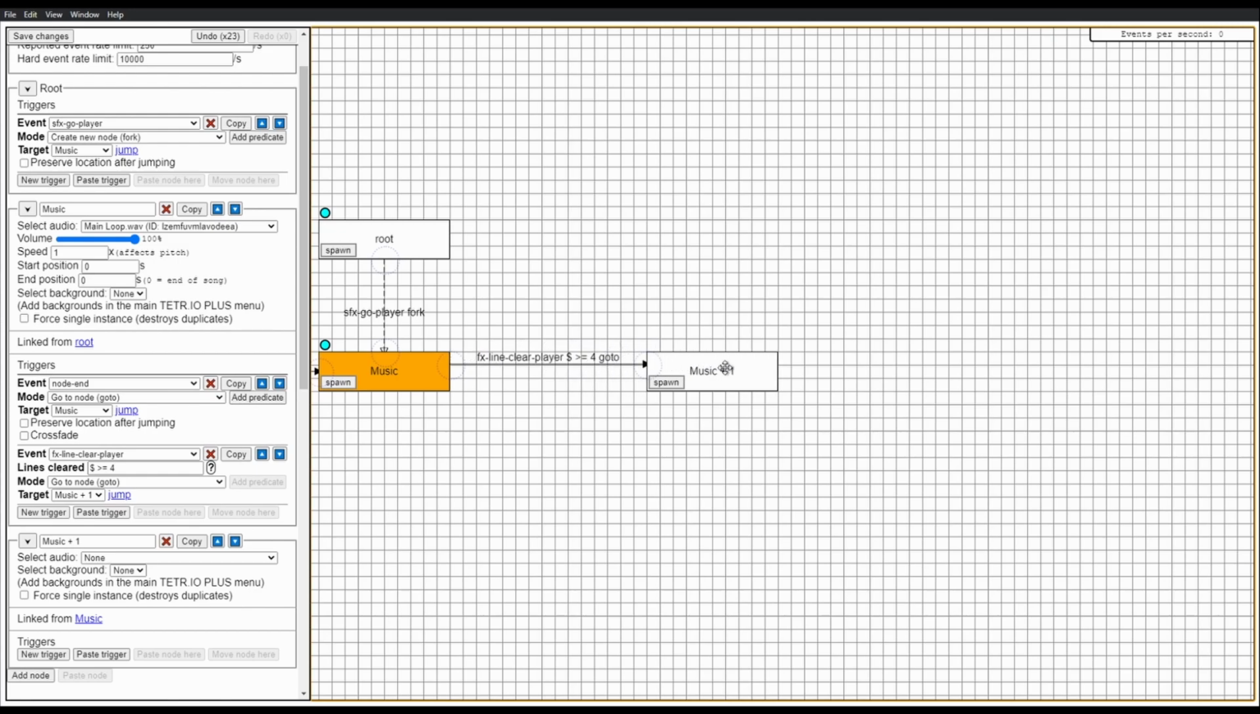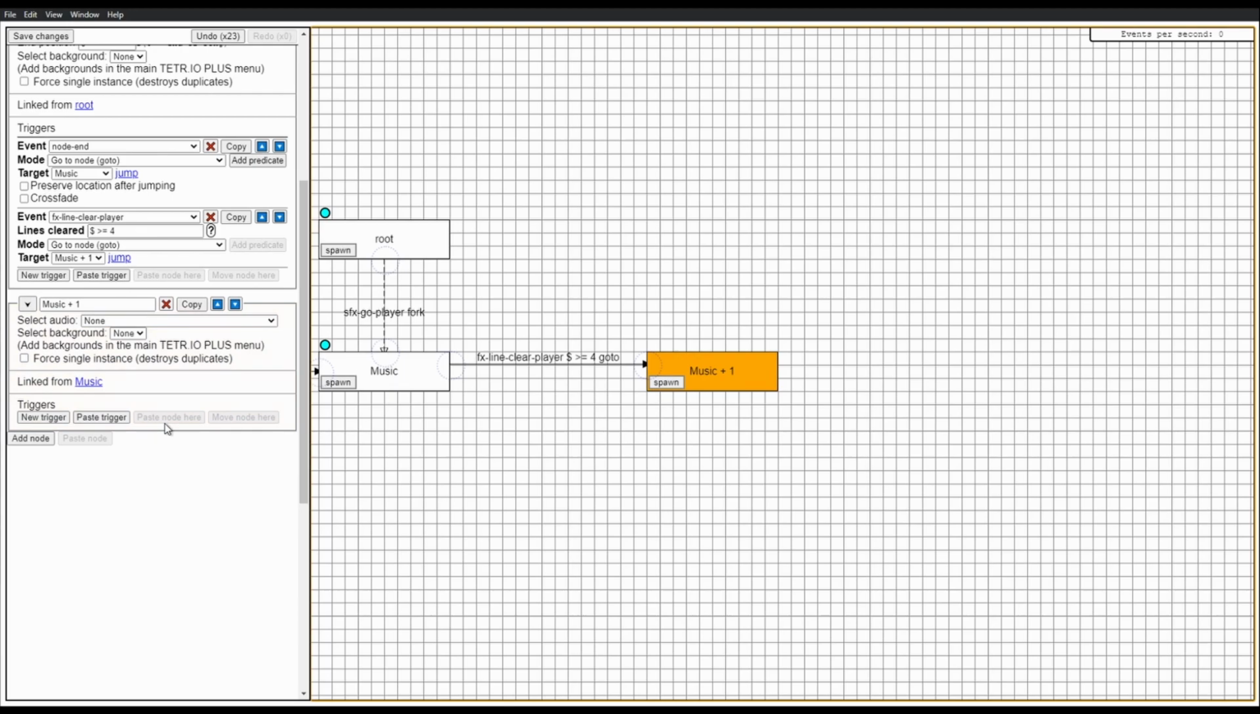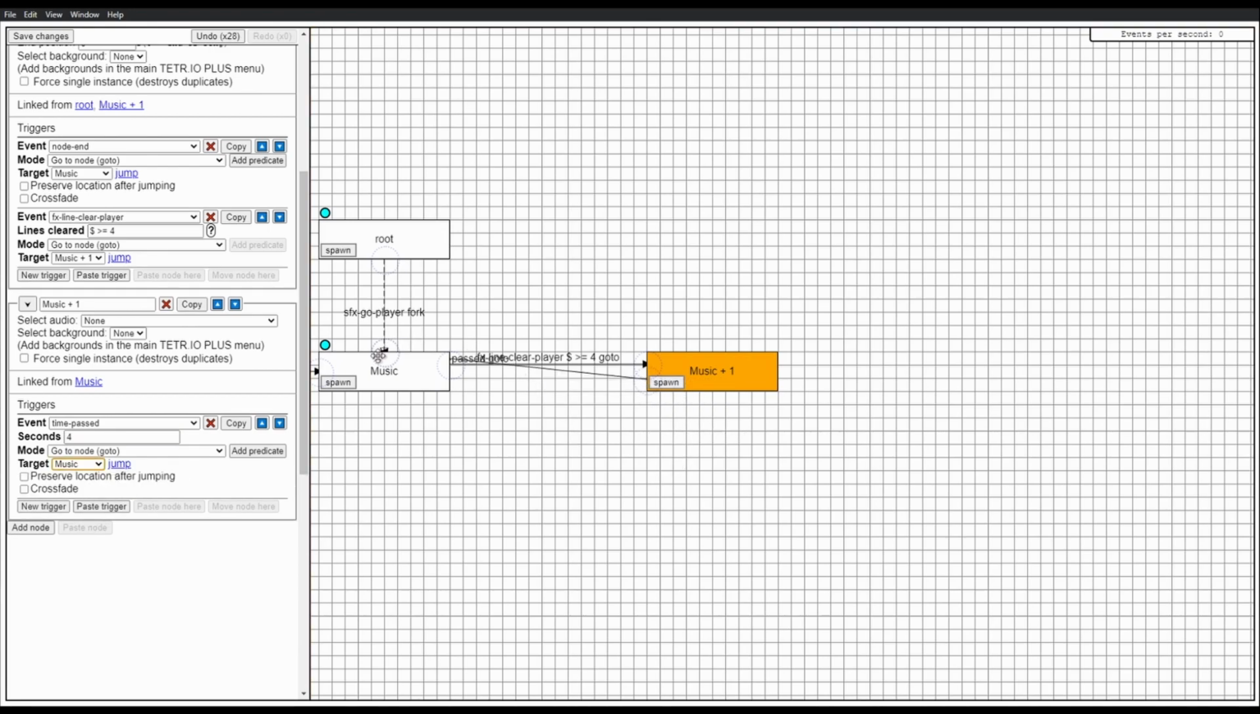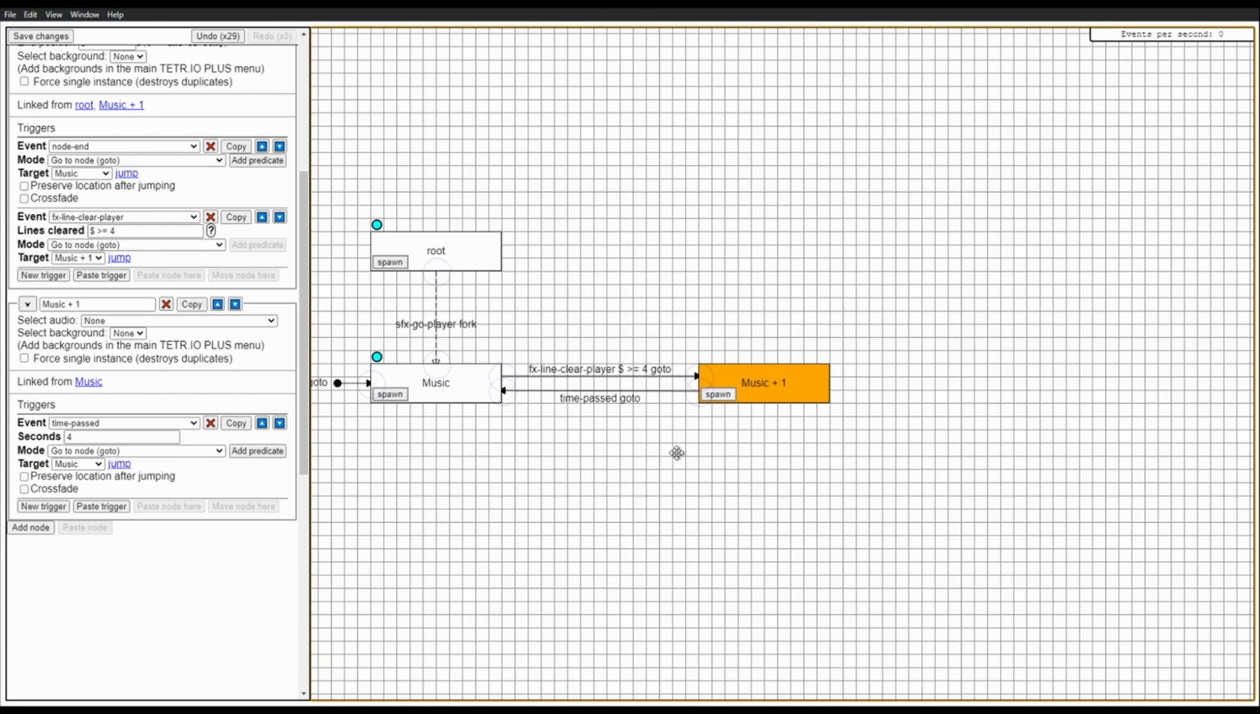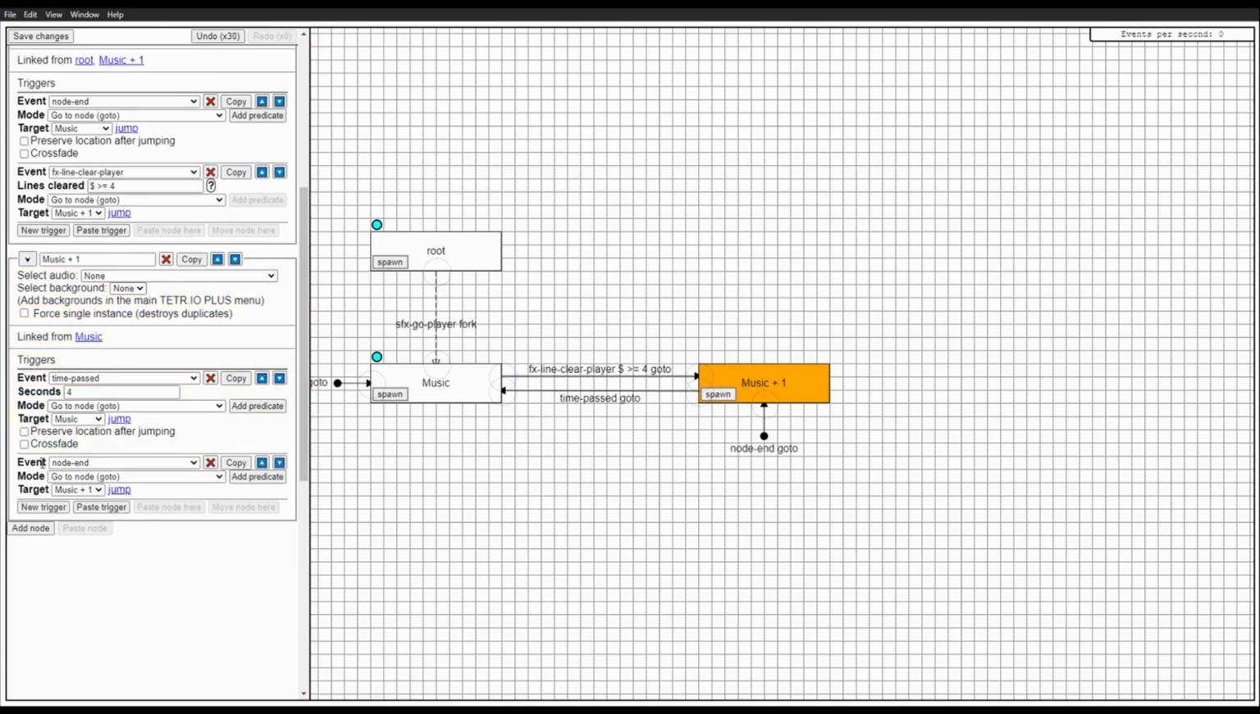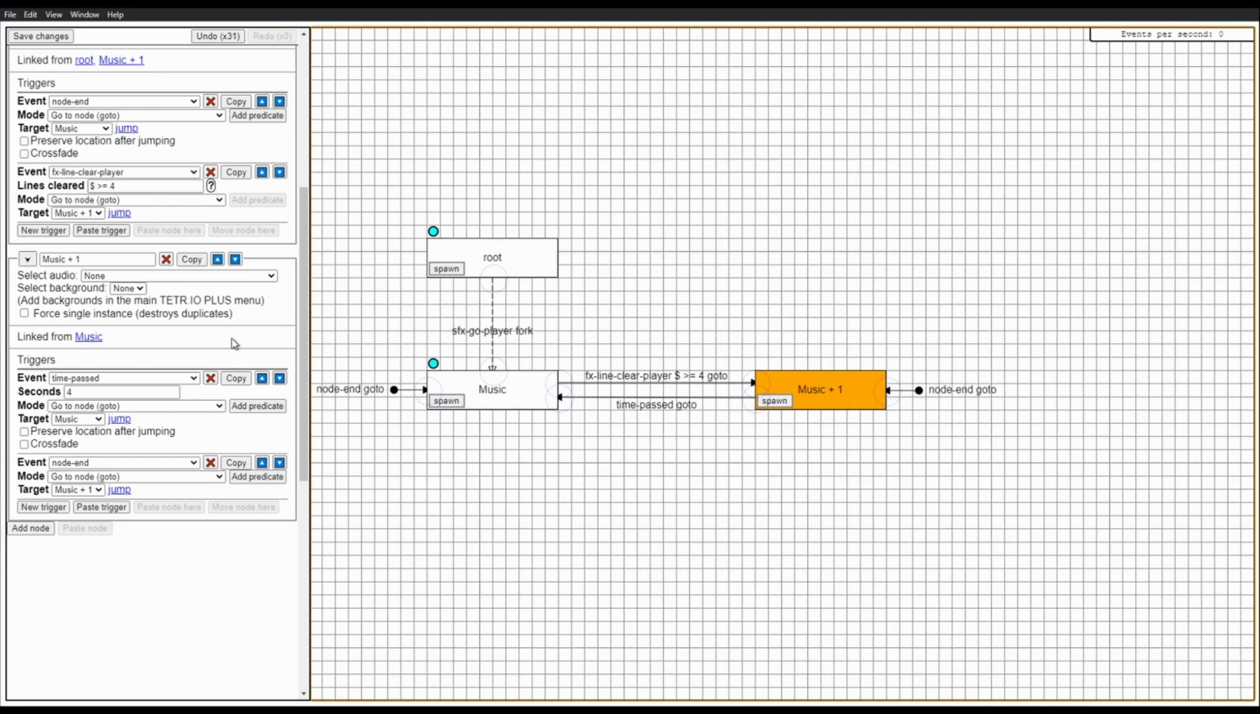We'll also want a way to get back from this Music Plus 1 node because we don't want it to play forever. For that we can use a time passed event. So say 4 seconds after we clear a quad, we go back to the normal music. You also want this node to loop, so add in your node end goToSelf. And finally put the music in that you want to play.